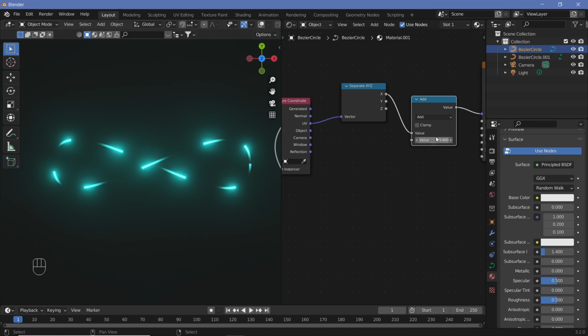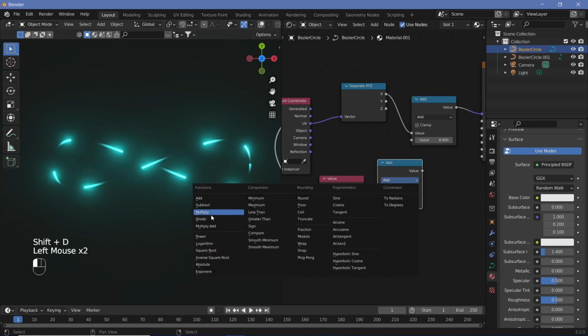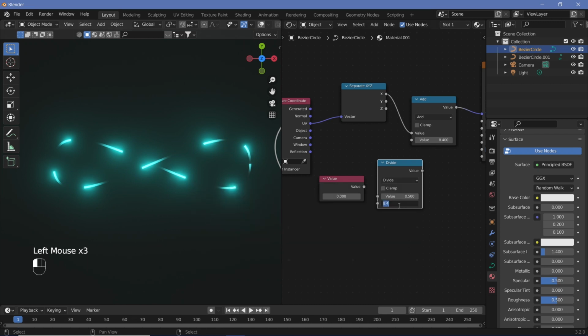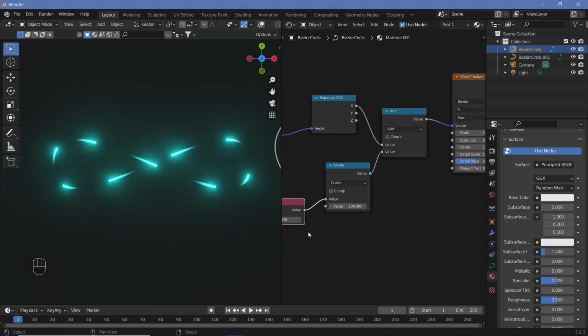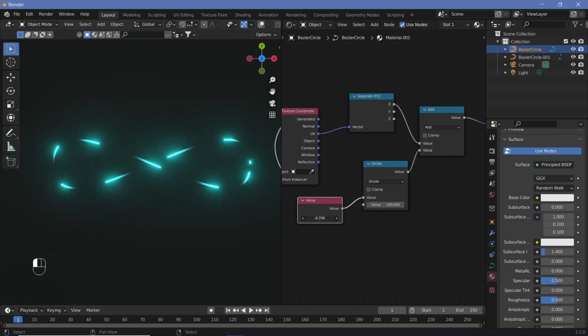So to get that, we can keyframe the value, but to get more control, we can actually search for a value node and also a math node. Let's just Shift D this and change this from add to divide. Let's divide it by some high value like 100 so that we get a lot of control. Plug this in and plug this in over here. So now as we change the value over here, the lines actually move.